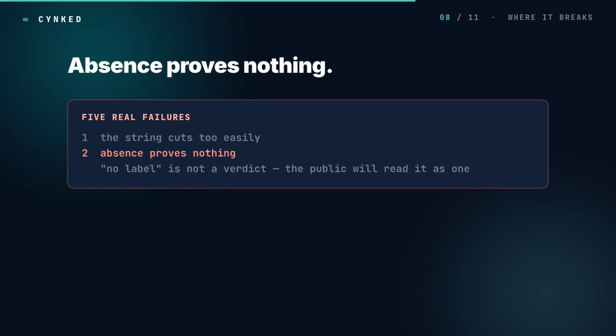2. Absence proves nothing. No credential on a file does not mean it's fake, and it does not mean it's real. It usually just means it passed through something that didn't preserve them. YouTube says this explicitly about its camera disclosure. But the public will absolutely read no label as a verdict. And that's a misinformation vector all by itself.